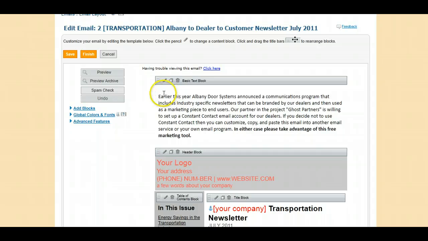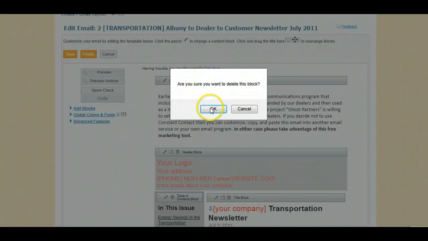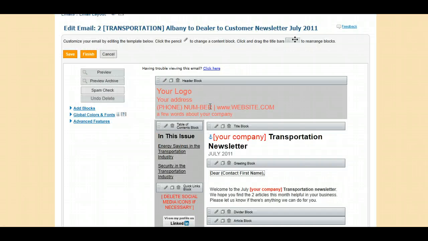After you've read that and got any information, you want to delete it because you don't want to send that to your customers. So easy, delete the box. You sure want to delete the box? Yes. Okay, so here's the header. All this information needs to be changed to yours, and we need to add your logo.